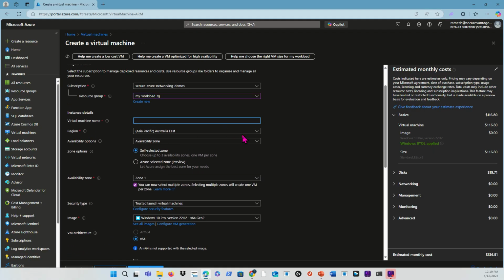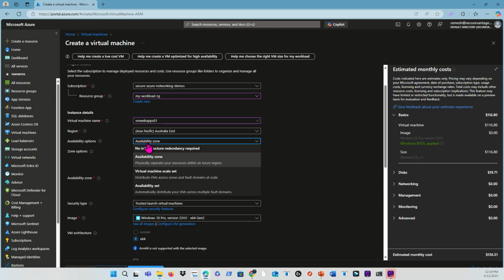We call this virtual machine, let's say, workload. I think we should call it something meaningful in this particular case, web apps, right? Like something 01. Let's go ahead and place this in the Australia East region, and then you've got some kind of availability option to choose from. And this is where we discuss zone, scale set, and the availability set.